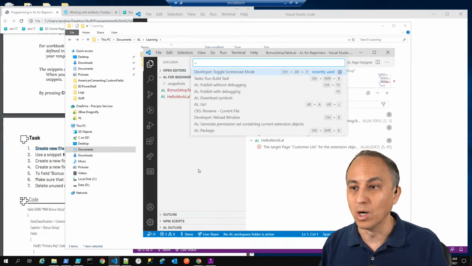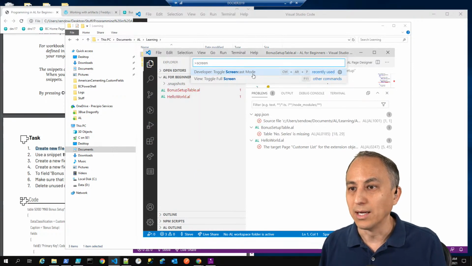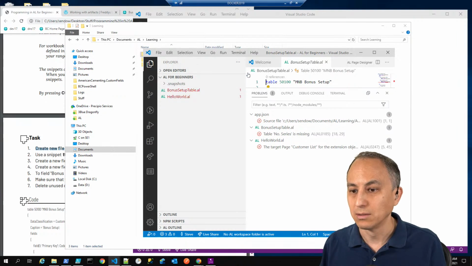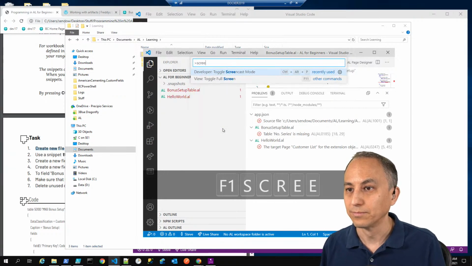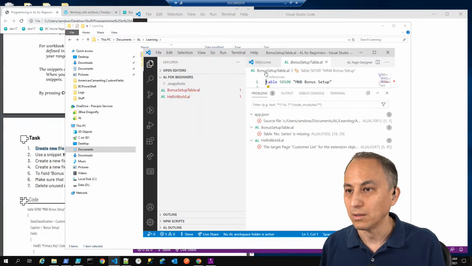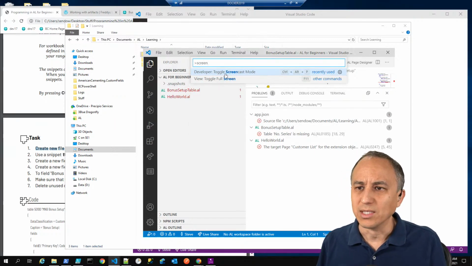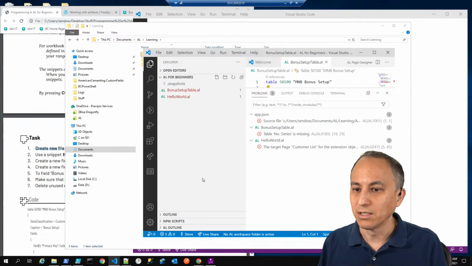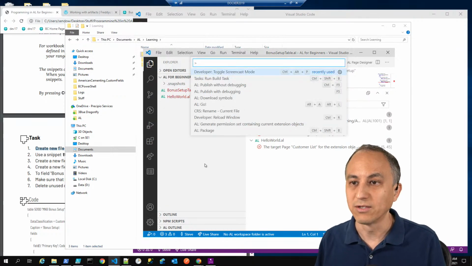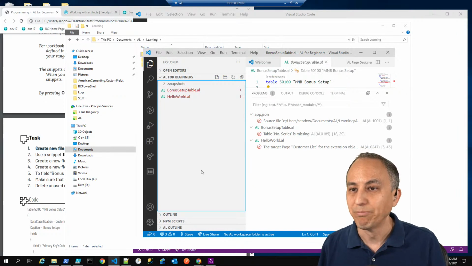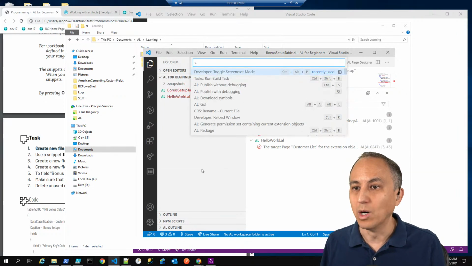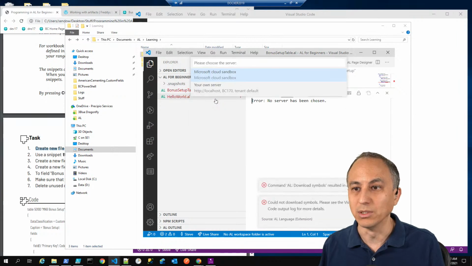I'm going to press F1, and you know what? I thought I turned this on. Screencast mode. And this is the problem with this screencast mode. I can't tell if it's on or not. Oh, there we go. It is finally on. So there you see my keystrokes. So I'm going to do F1, and I'm going to download symbols.